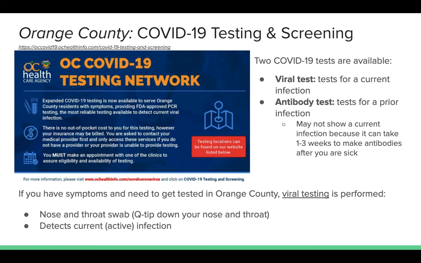The routine way they do that is with a nose and throat swab. It's a very long Q-tip that goes down your nose and throat. It's not the most comfortable thing, but it does detect current and active infection. Some resources at some facilities are free. I believe they can also send it to your insurance, but we do have on our website a list of resources that can provide you with the nearest testing locations, and can also tell you whether it's free of cost or can be billed to your insurance.